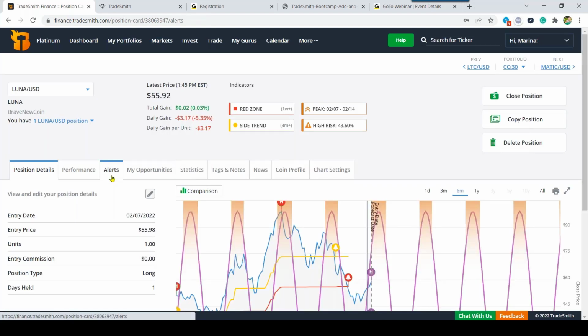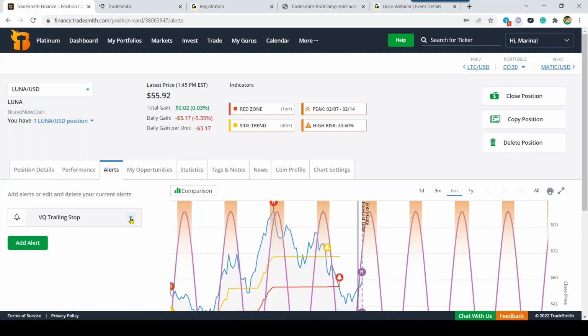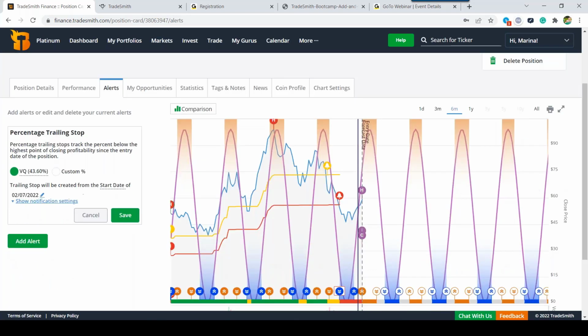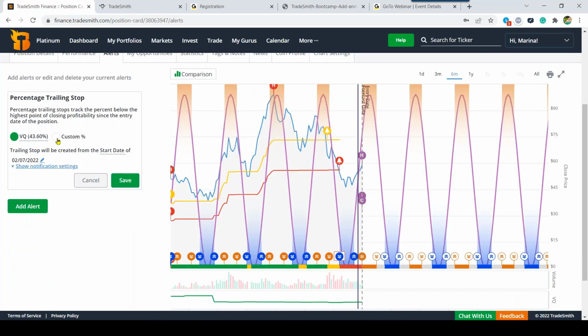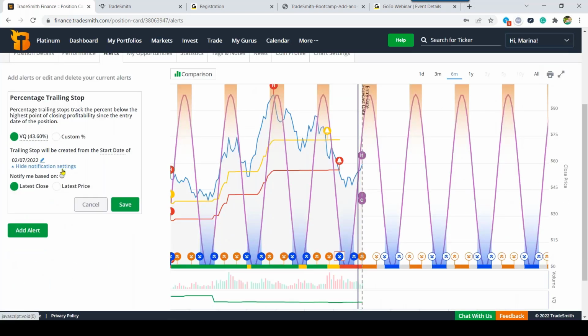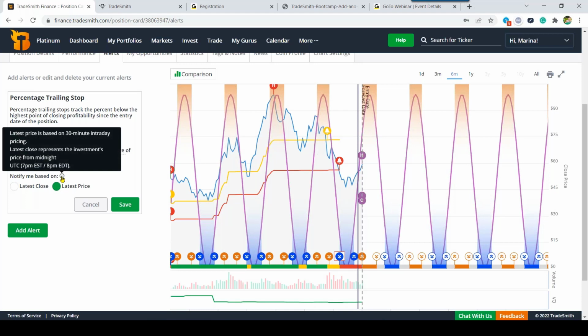You'll go to the Alerts tab, and if you've already added the alert, you can simply edit the alert. If you want to change it from a VQ to custom, you can, but under Show Notification Settings, that's where you toggle it to latest price. If you forget what the differences are, hover over that informational bubble. Although we don't have a maximum trailing stop recommendation for your cryptos, you can choose to set a percentage trailing stop or other exit strategy based on your own risk tolerance.